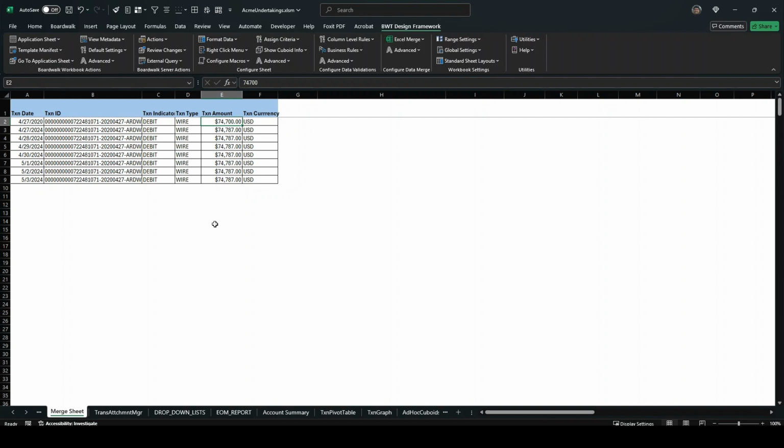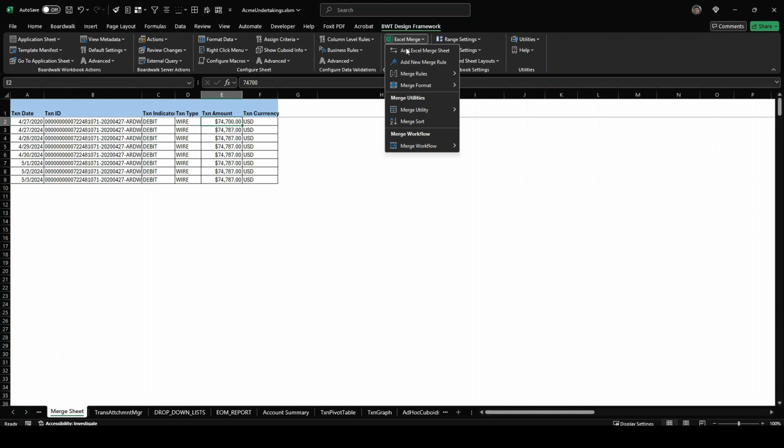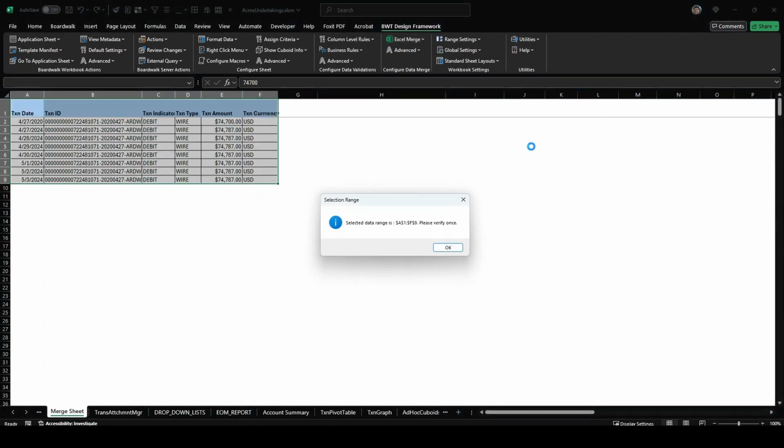Click on ExcelMerge, then click on Merge Workflow, then click on Select Range followed by the rule name, which is Merge Rule 2. This selects the entire merge range. A verification message pops up. Click on OK to continue.